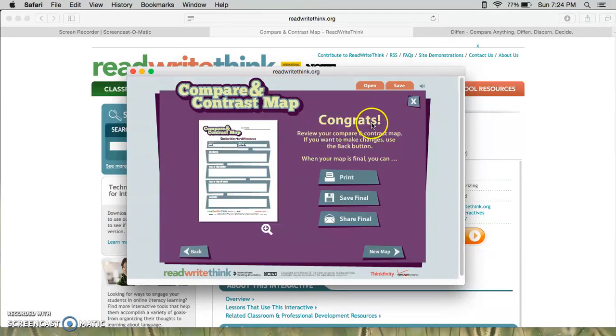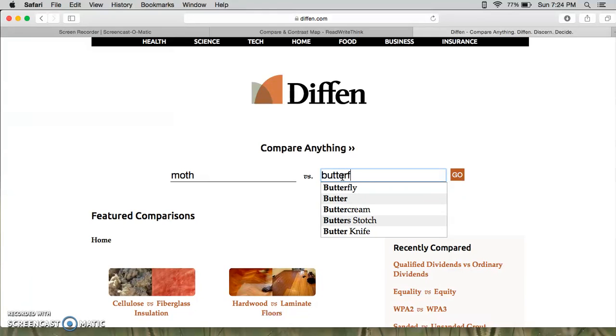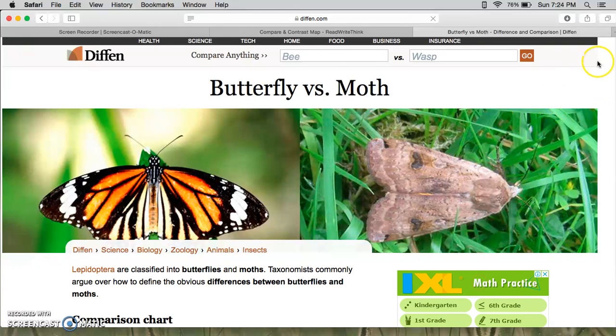Now the next site I would like to call on is defend.com. This also helps with compare and contrast. So all you do is type in what you are comparing. Butterfly. Then you click go. And it will show you the picture of both items.